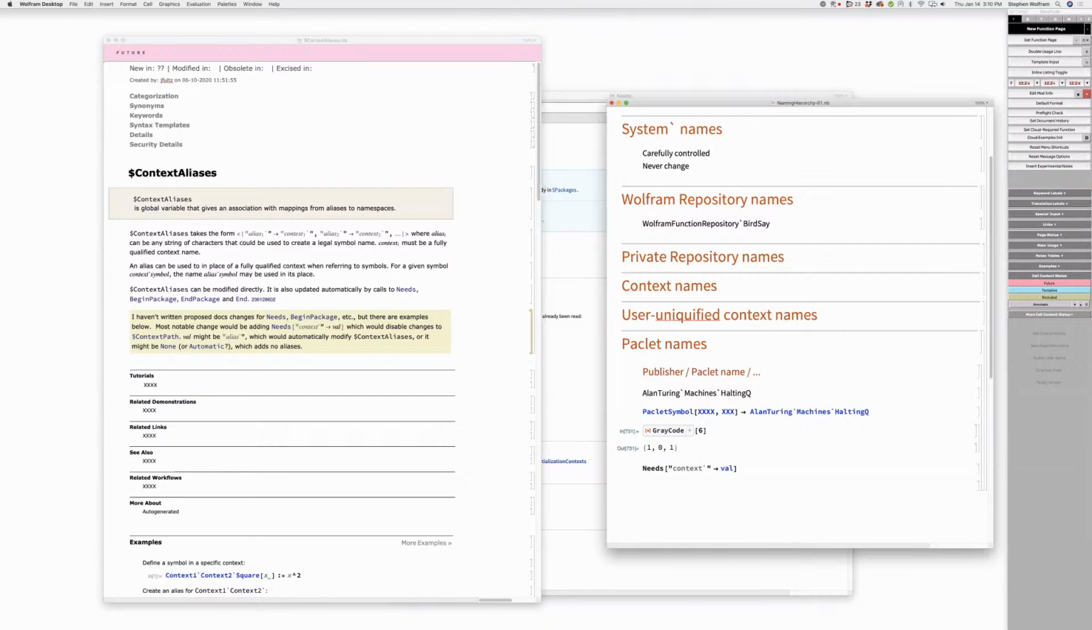And by the way, I think that in terms of how this works in notebooks, we already have context isolation in notebooks, and context isolation basically gives the front end permission to fiddle with $ContextPath on a per notebook or even a per cell group or per cell basis. And I think that context aliases would be added to that same isolation mechanism.